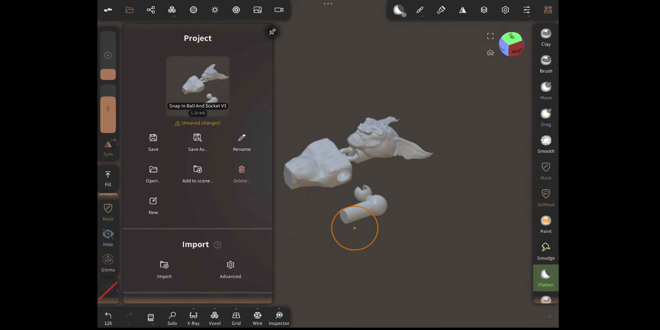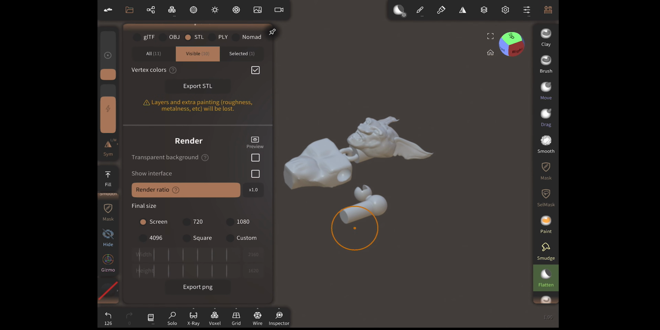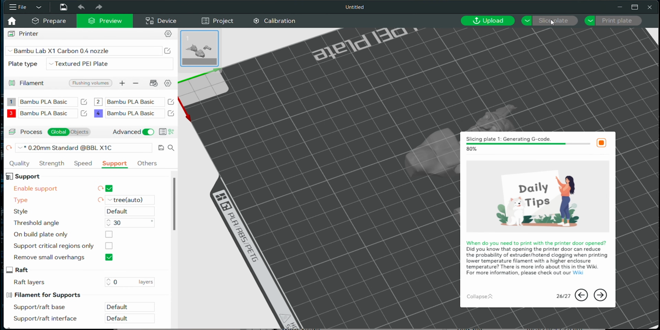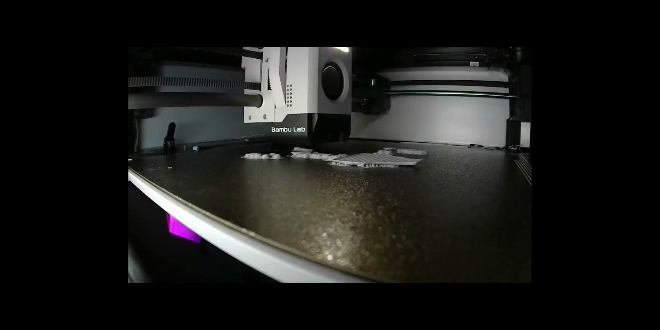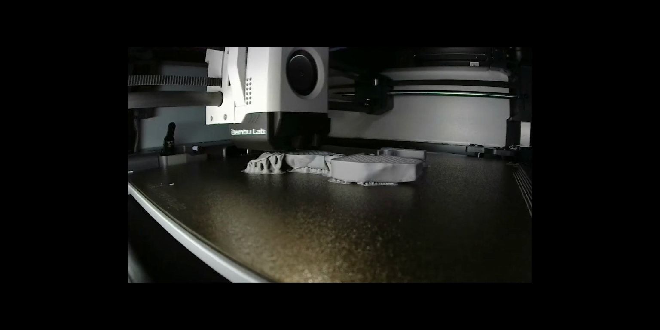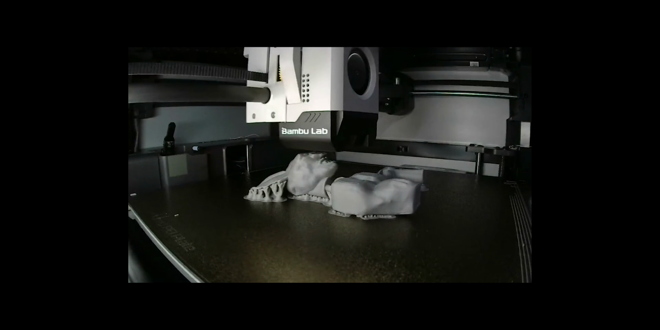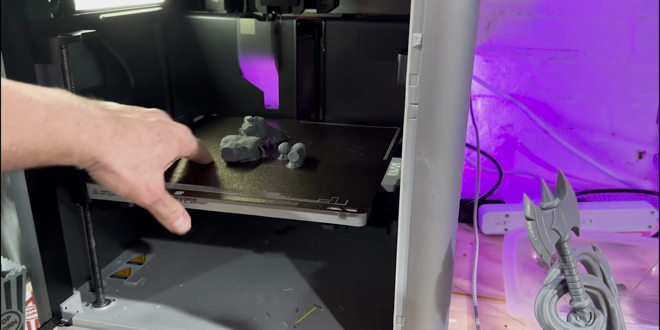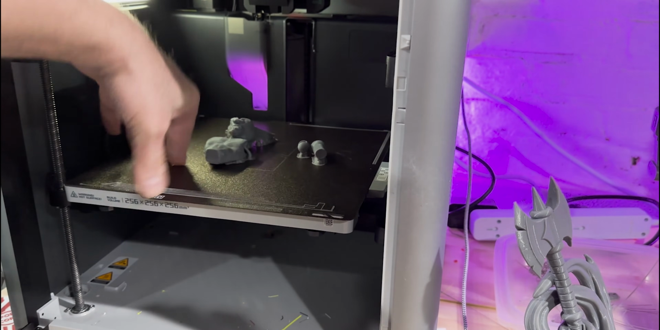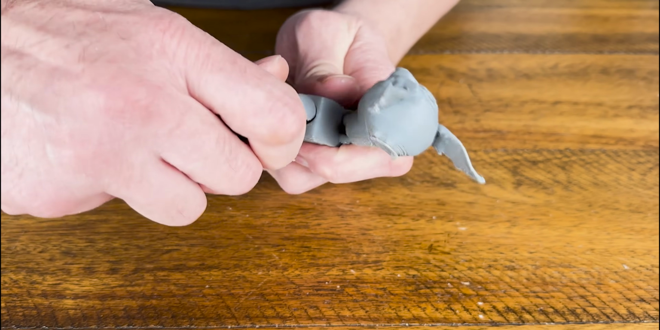So I'm going to export this as an STL and let's get it printed. Printing this in Bambu Lab Studio, let's slice it up real quick and get it printed. This model had quite a few details in its face and they actually came out really nice on this Bambu Labs printer. Let's get it off the build plate. Cleaned up, and we'll snap the ball joint in.